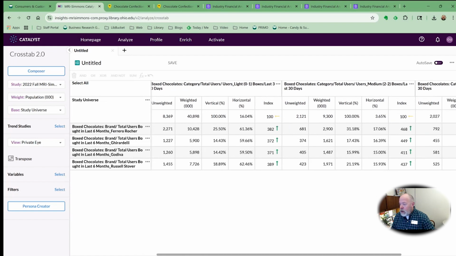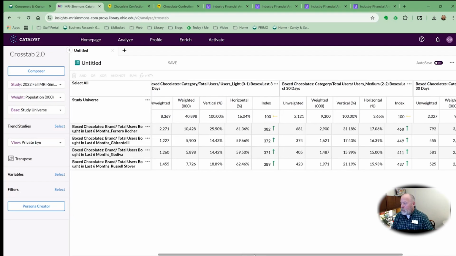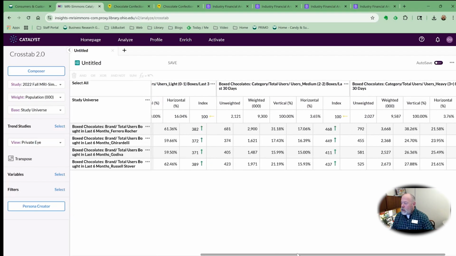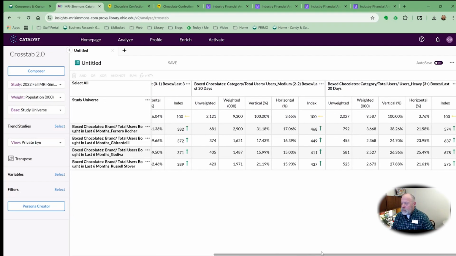For people who bought boxed chocolates in the last month, this basically says the people who bought boxed chocolates in the last 30 days, they are 282 percentage points more likely than the general survey population to have bought Ferrero Rocher in the last 6 months or so. Okay. This kind of gets a little bit more interesting as you kind of go over and look at your heavier users.